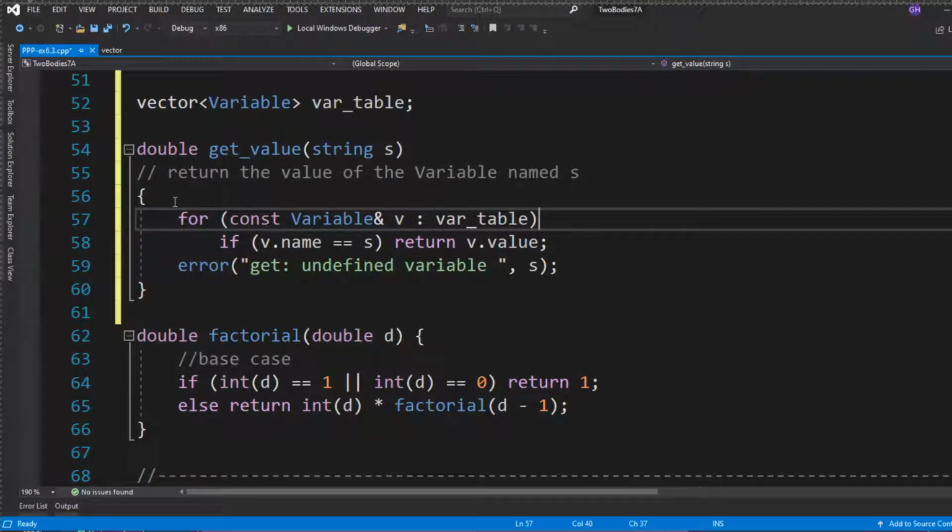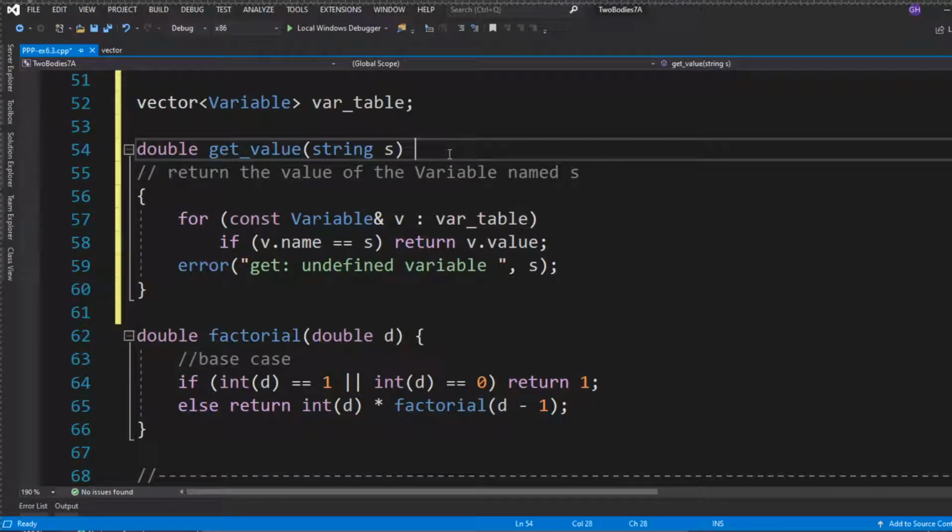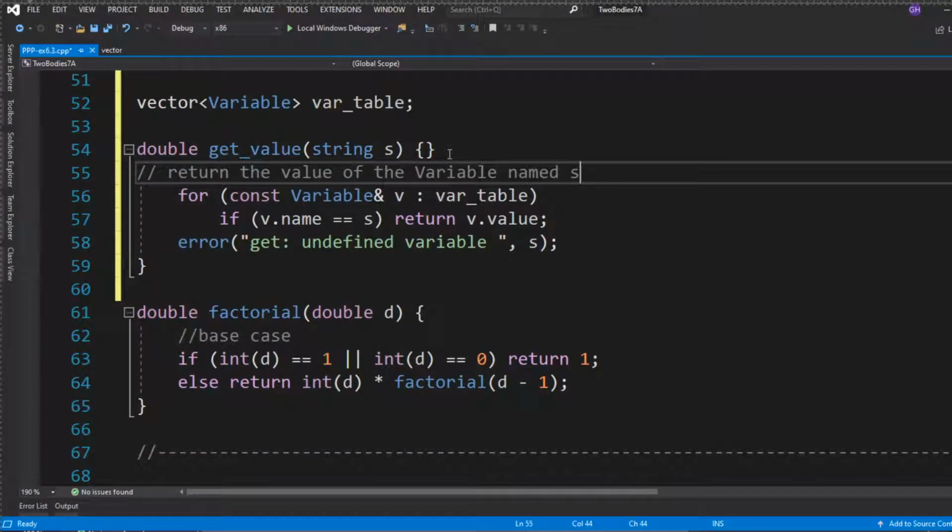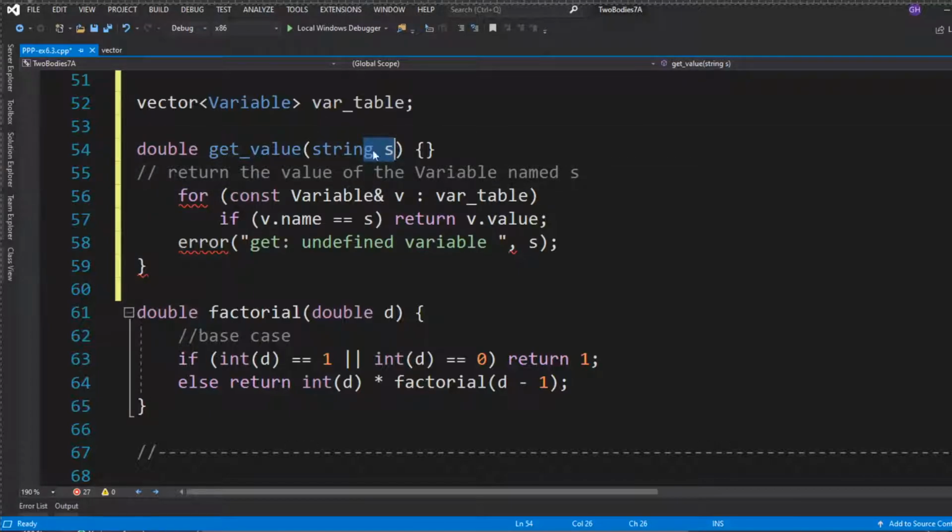All right, so in any case, I'm going to save a line of code here. So return the value of the variable named s. So we pass the string s into get value, and we access by reference the variable table.